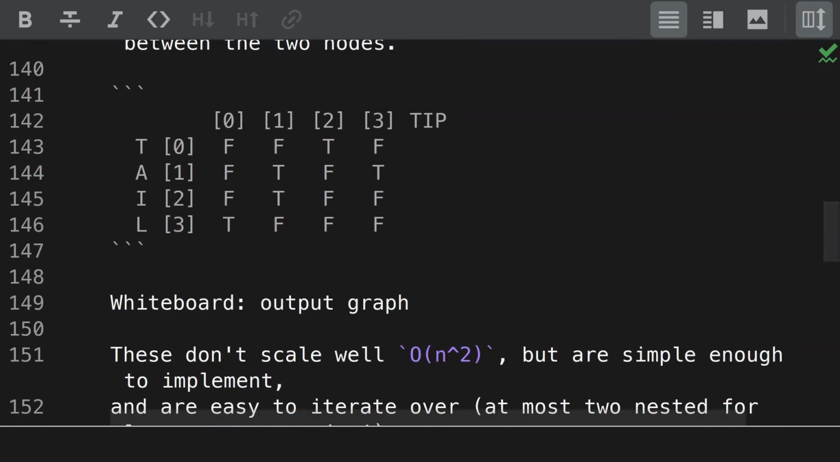Let's take a look at this diagram. I've got 4 columns and 4 rows, where each column and row represents a single node. So I've got node 0, node 1, node 2, and node 3. Within each cell, I'm asking whether or not there is an edge between the row node and the column node. So the tail of the edge is represented by the rows, and the tip, or the head of the edge, is represented by the columns.